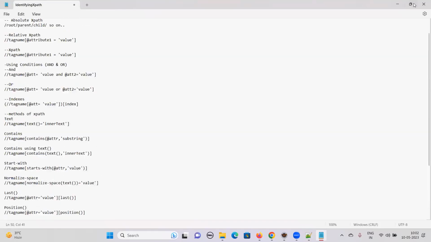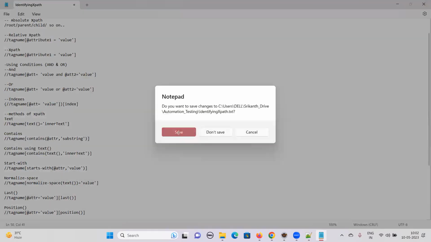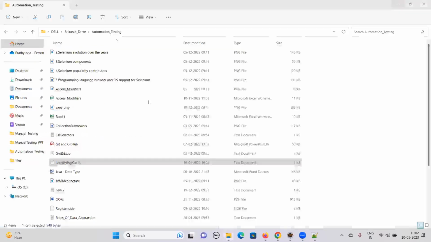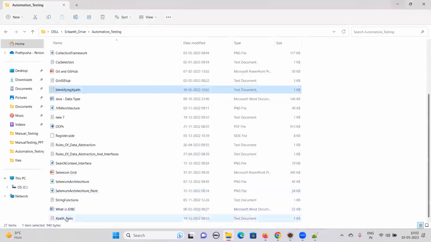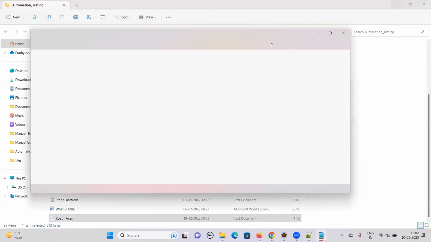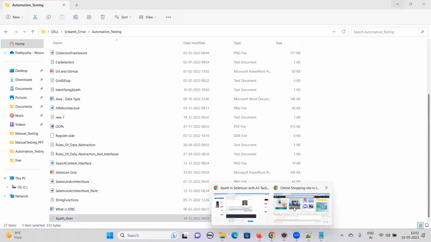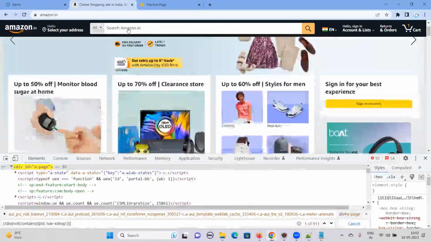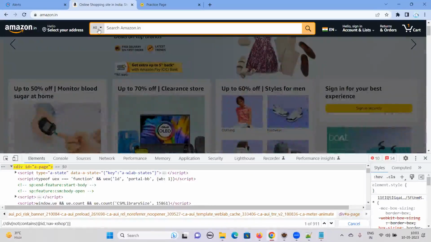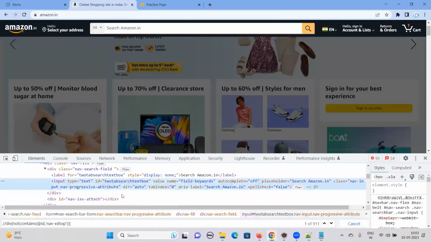We still have other things, guys, that we are going to discuss as part of our XPath identification, and these are very, very important. XPath axes: we have parent, ancestor, descendant, following, preceding, following-sibling, preceding-sibling. Whenever you are trying to identify, for example, this particular element, how do we identify it? I'm just going to give a glance on it, and tomorrow we'll be looking at that.